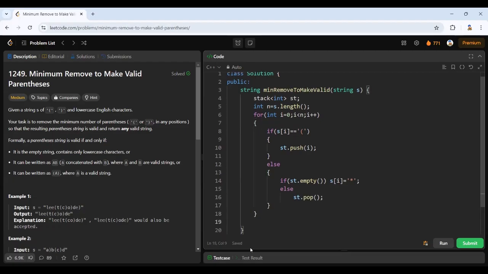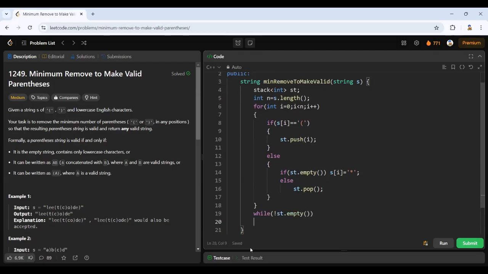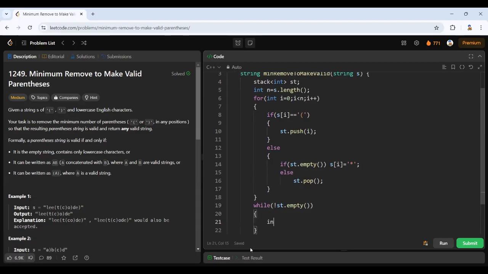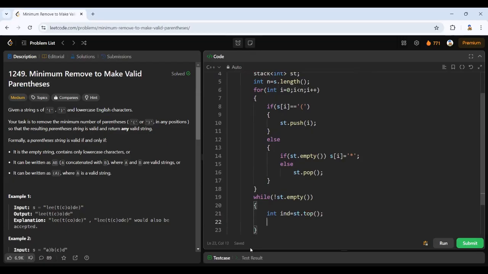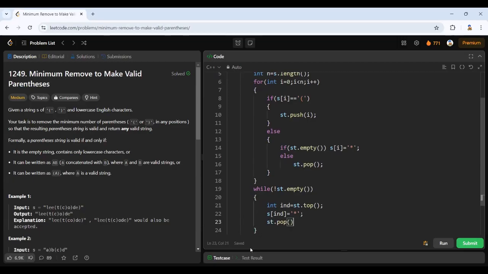As we already discussed, there can be a time when only opening parentheses are left. In that case, we mark them as star because they are not completed and they're invalid for us. So while the stack is not empty, index is st dot top, s of index is star, and st dot pop.